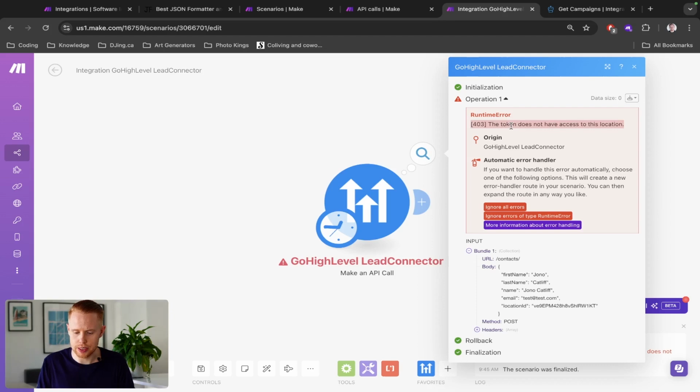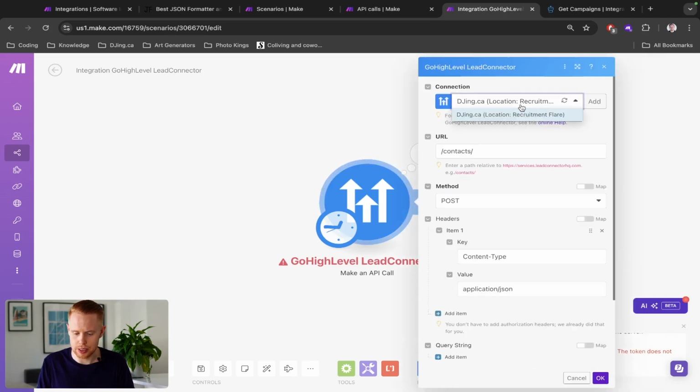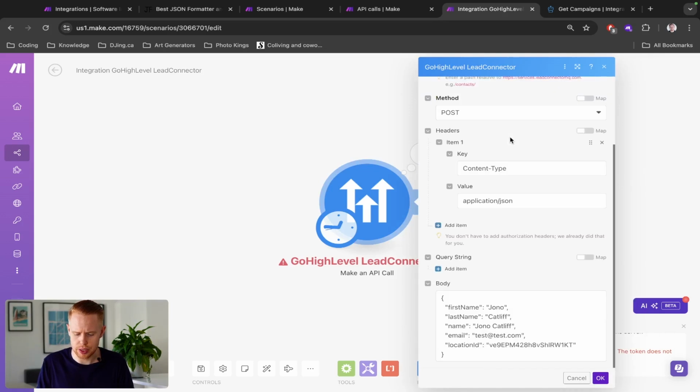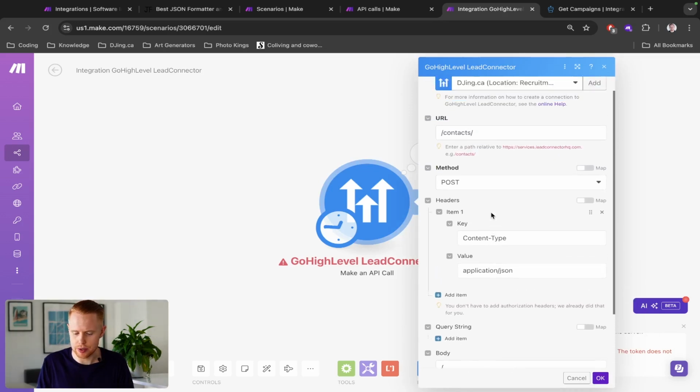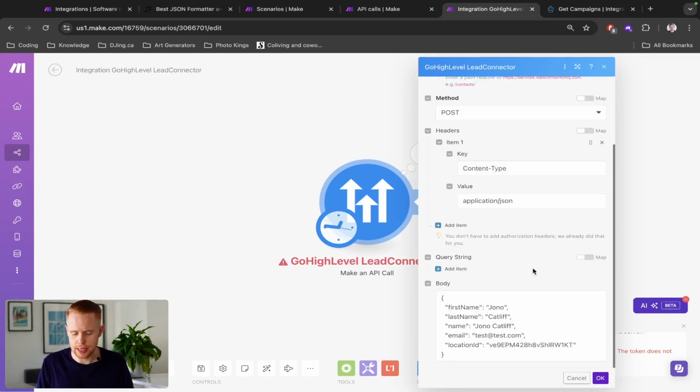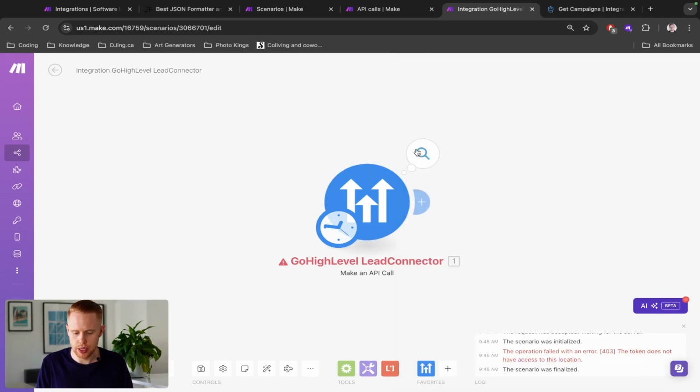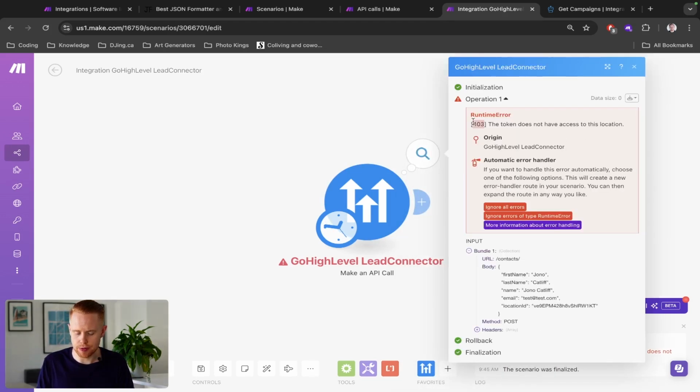The token does not have access to this account. So I'm just going to take a look and see what's going on here, because a lot of the times there are going to be errors that arise here. And I have actually figured it out. We're pretty much good to go here. But in this error, it says 403. It says we don't have access to this location.